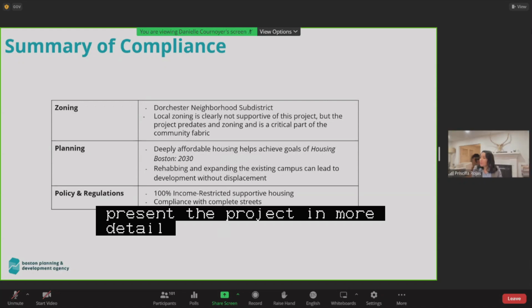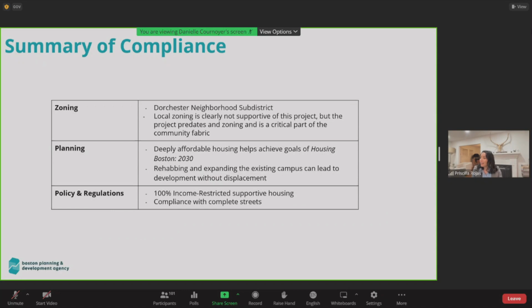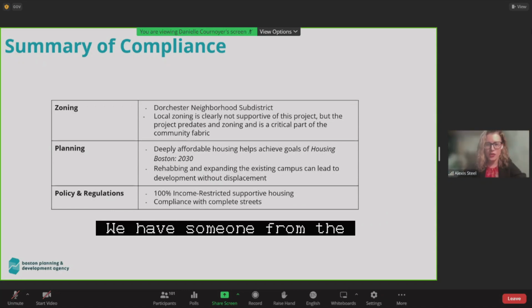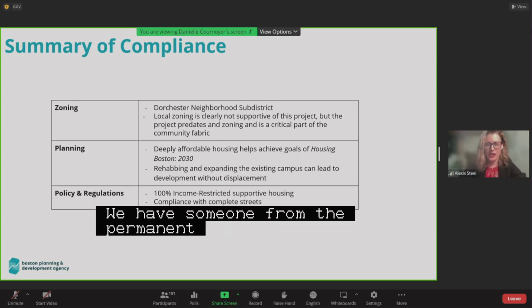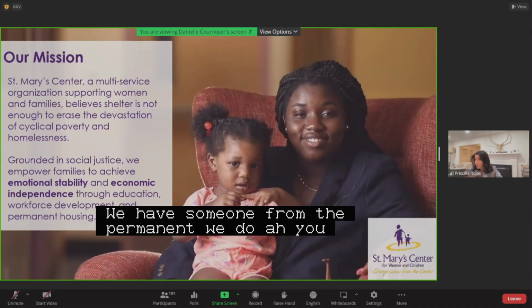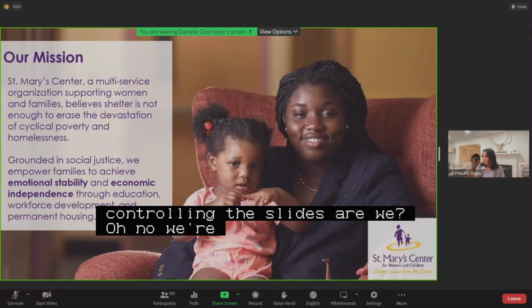Okay, do we have someone from the proponent? We do. Are you controlling the slides, or are we? Oh, no, we're going up. So just say next slide and then they'll. Perfect.